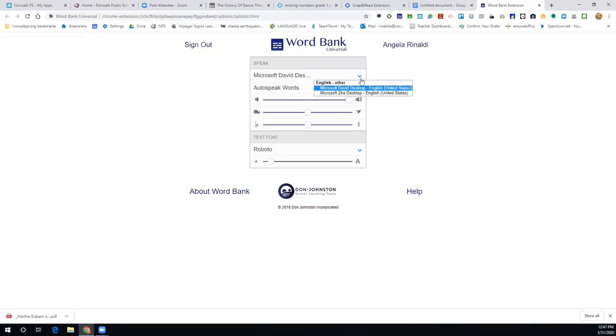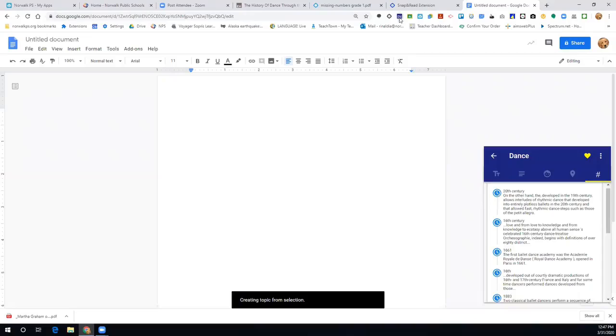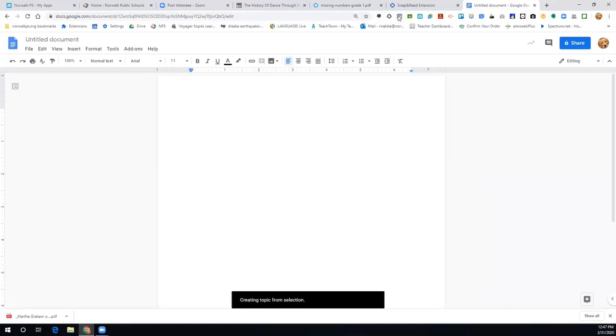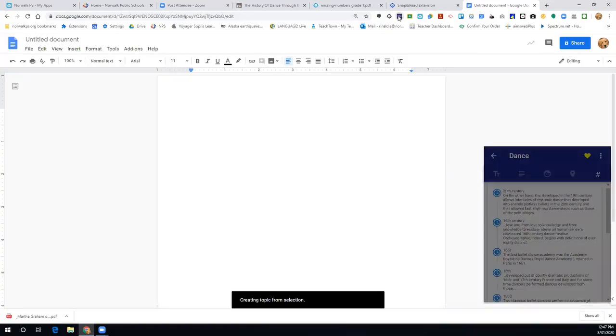and you could change the pitch, rate, and volume of speech using the sliders below. Okay, let's go back out. And now I'm going to turn that off. You simply can turn it on and off from here.